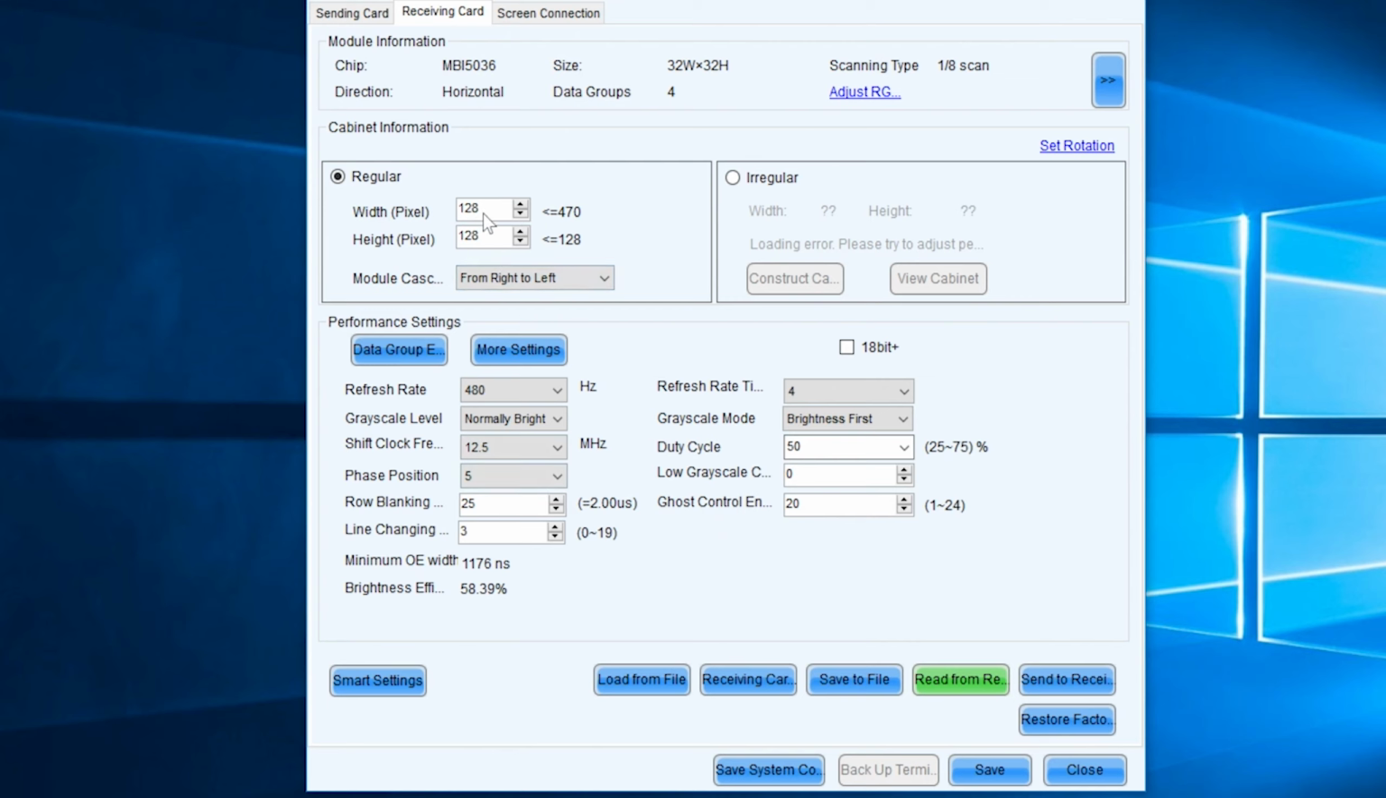So as you can see, it's now pulled in the information that the demo is connected to. So yeah, 128 by 128. It's quite common to have them square. You can also get them rectangular, maybe double on the height, something like that. But now this is the accurate information for the cabinet you are currently connected to. So when you come into this page, usually you'll be reading from receiving card. Then you have the most current information.